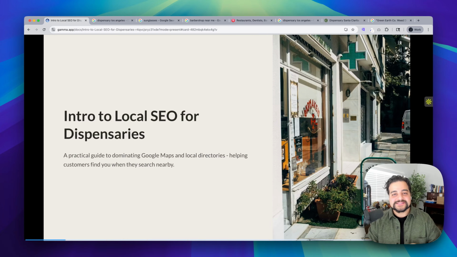And I know that the second the word SEO gets thrown around, it might seem overly complicated or overly technical for most people. You might think it's super expensive or might take a long time to actually implement. But local SEO is literally the opposite of that. It's completely free to do, and it's more straightforward than you might think if you know the secrets and the strategies to implement.